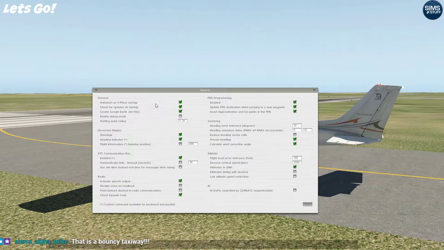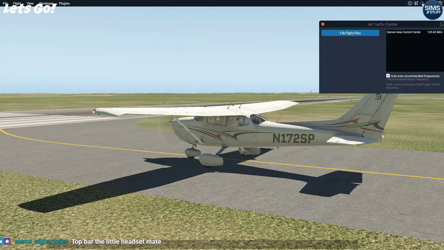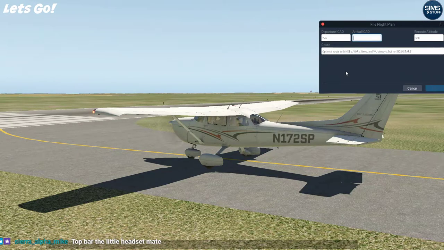How do I actually open the ATC then? Air traffic controlled by. Let's try that. It's 172. How do you actually get the ATC box up? It's enabled. Top bar little headset. Ah, file flight plan. That's new.